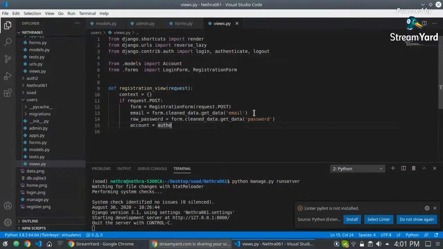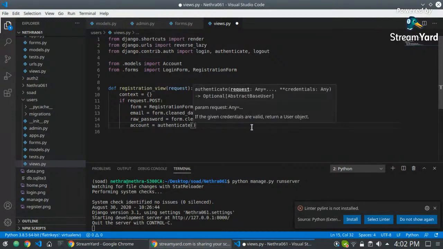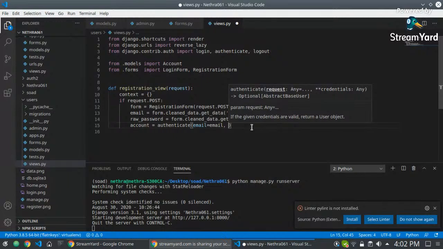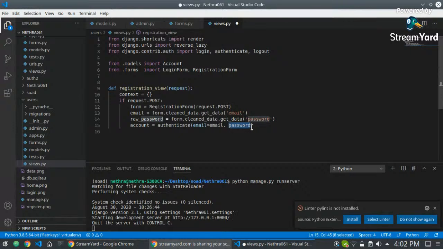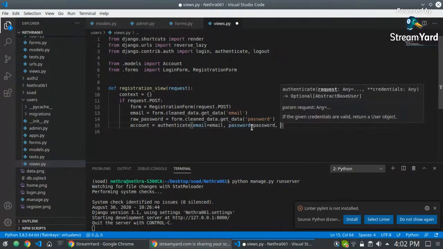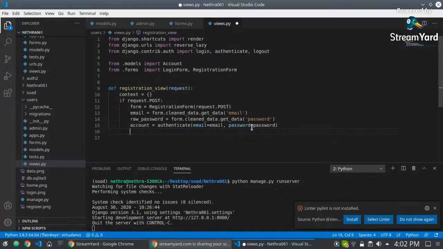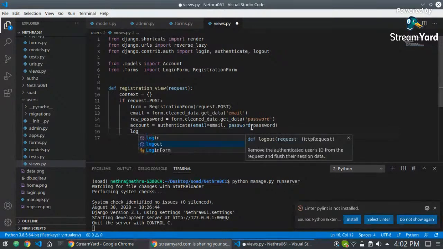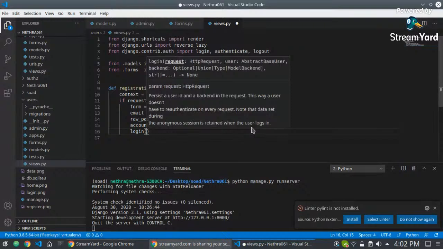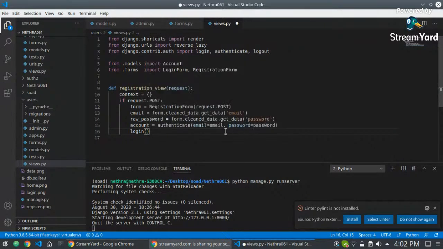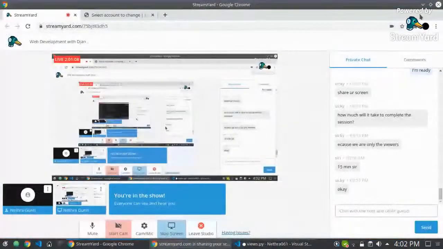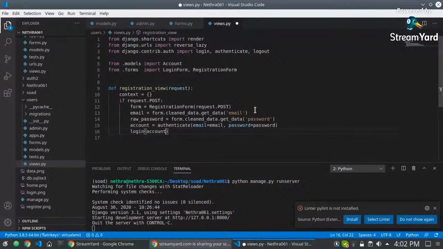As soon as I get my email and password from the registration form, I'm going to authenticate the user with the given credentials. And then since I created this account, I'm going to log in with the same. I hope you guys are understanding the difference between authenticate and login here. If you don't, just please ask me in the comment section. I'll be glad to help.